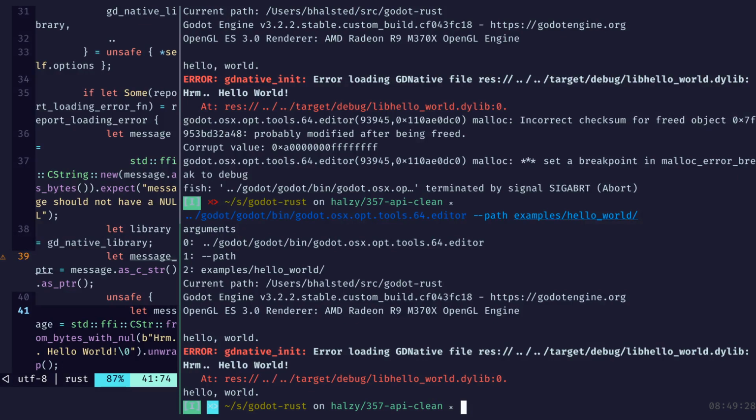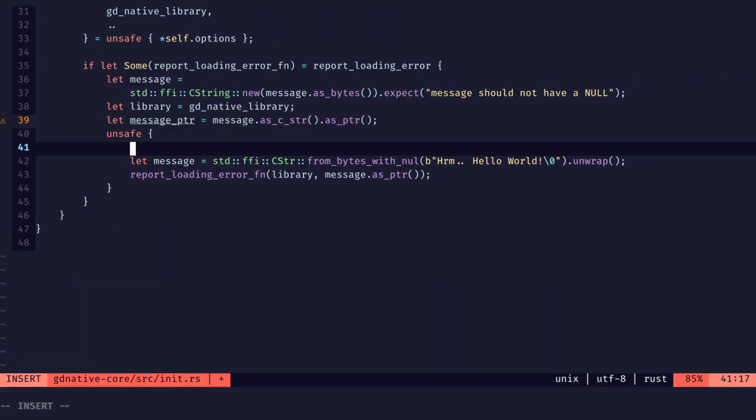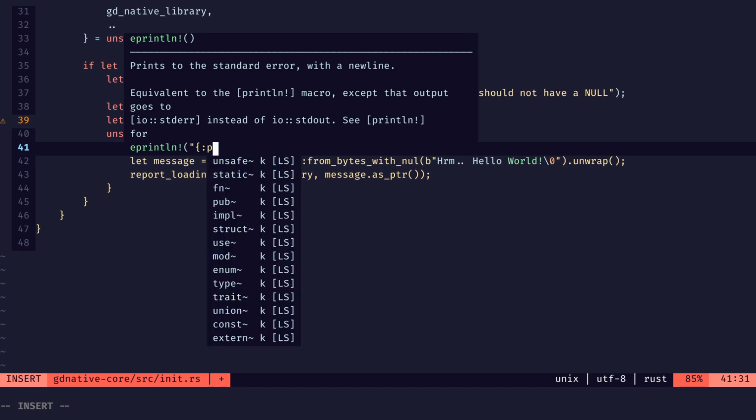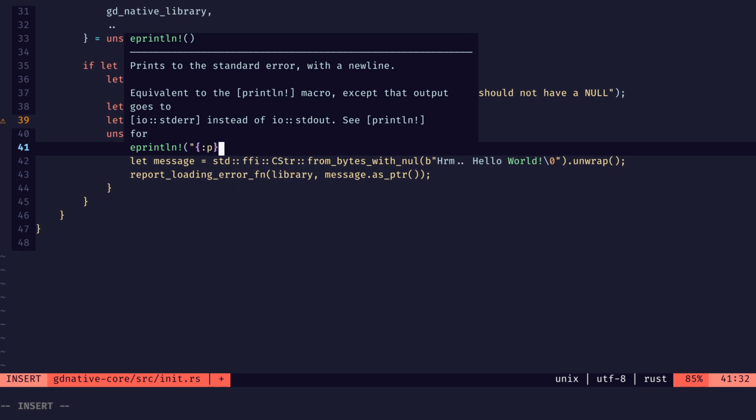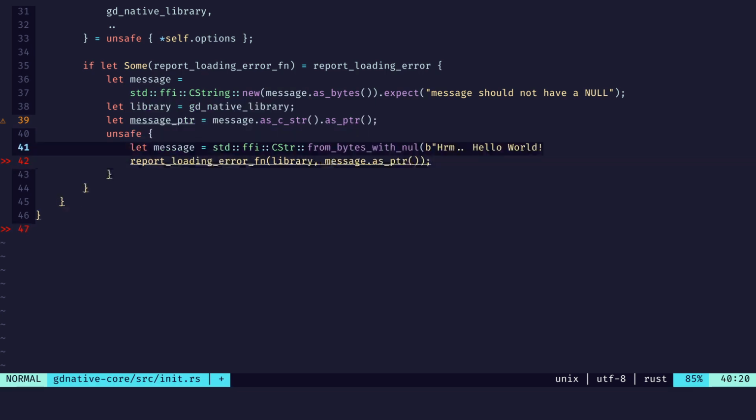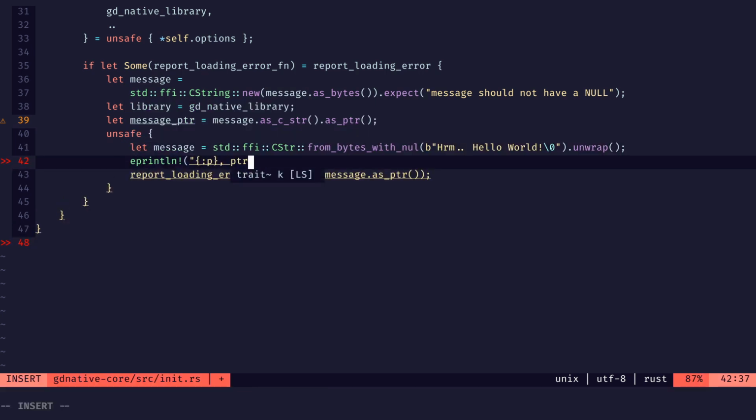All right, let's print out. We should be able to print out the pointer that we're passing in, right? So we should be able to see if it's that object. What's the syntax for this? Colon P on this? I don't know. We'll give a pointer, a reference to pointer.